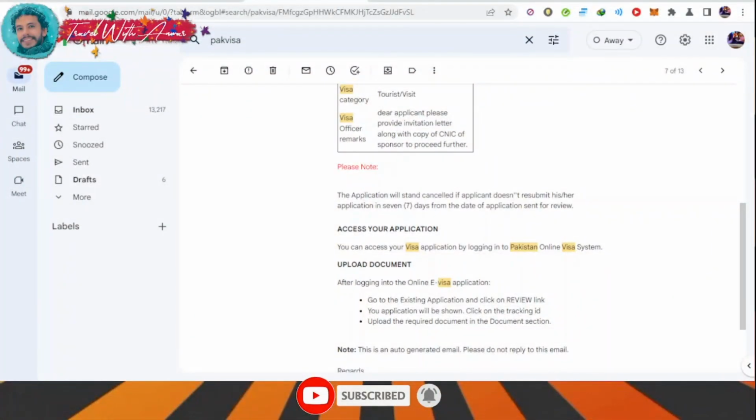So over here, this is a copy of the email that I received from the visa application website of Pakistan. The visa category was a tourist visa, and the visa officer remarked, dear applicant, please provide invitation letter along with copy of CNIC of sponsor to proceed further. And remember that this invitation letter must be signed. And here it says the application will stand cancelled if applicant doesn't resubmit her application in 7 days from the date of application sent to review.